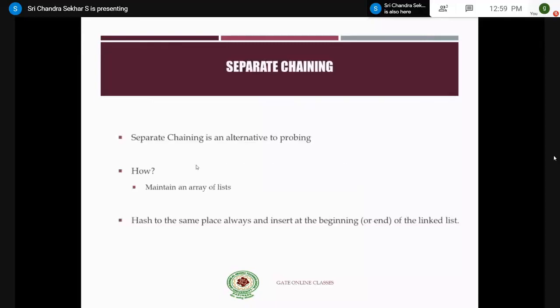So coming to the last point, that is separate chaining. Very last topic. Separate chaining is an alternative to probing. You won't probe in a linear fashion, or you won't probe the next locations in a quadratic fashion. What you will do is separately chain them. Whenever there is a collision, you create a new node and you form a chain of linked lists. Again, the concept of linked list. Linked list concept is very important.